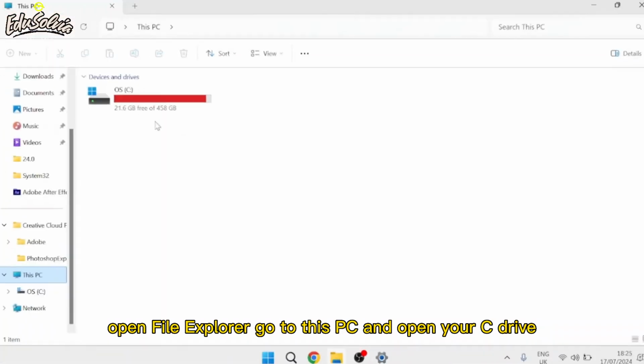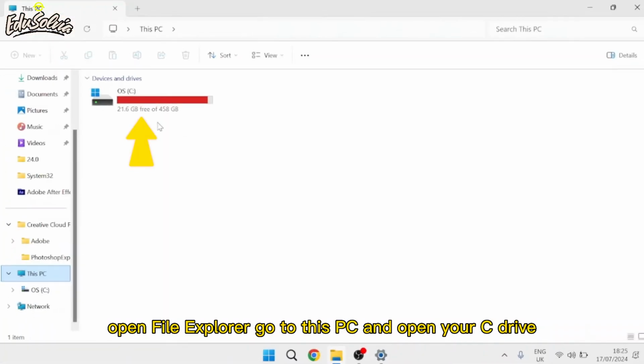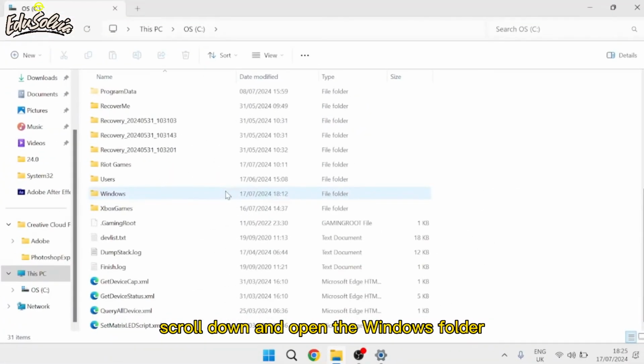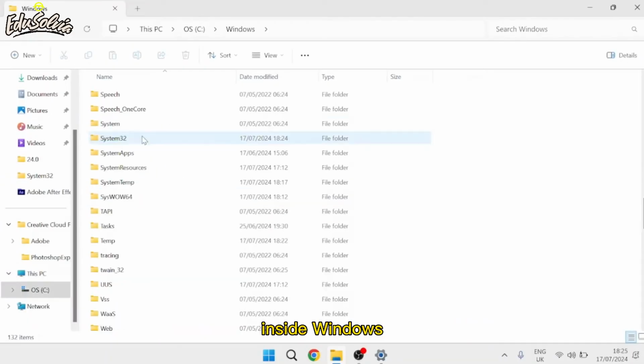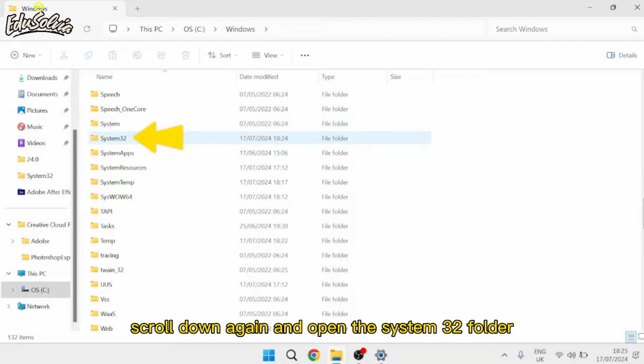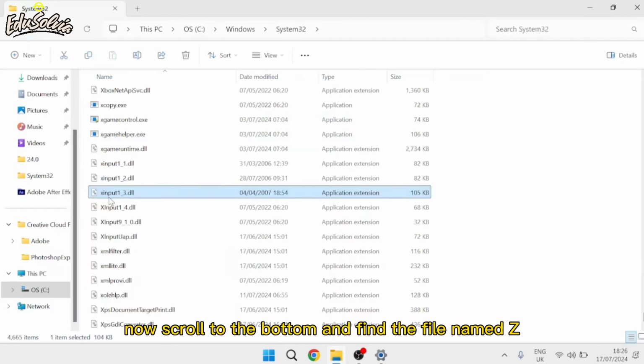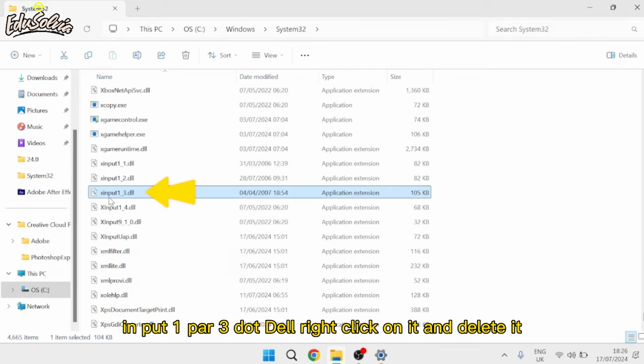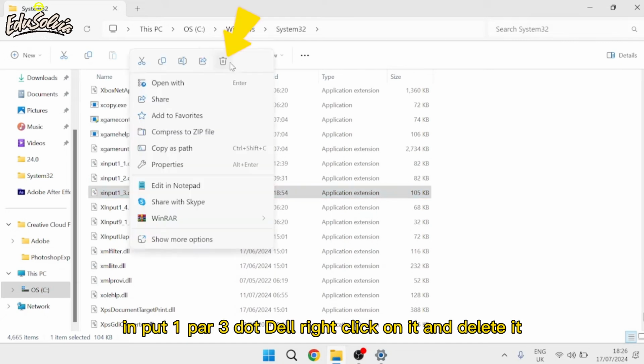Open File Explorer. Go to This PC and open your C drive. Scroll down and open the Windows folder. Inside Windows, scroll down again and open the System32 folder. Now scroll to the bottom and find the file named zinput1par3.dll. Right-click on it and delete it.